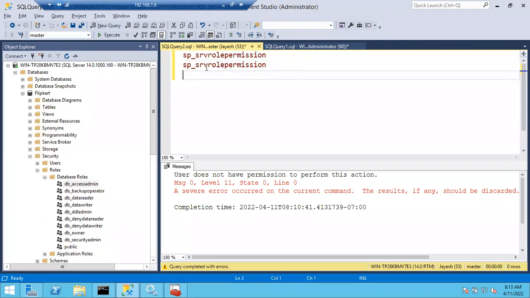You simply use sp_dbfixedrolepermission. Here you have to remove this one, so it's sp_dbfixedrolepermission. That's it, guys. This is the query to find out the permissions of a database role, and the earlier one is the query to find out the permissions of a server role. So let's execute this, guys.